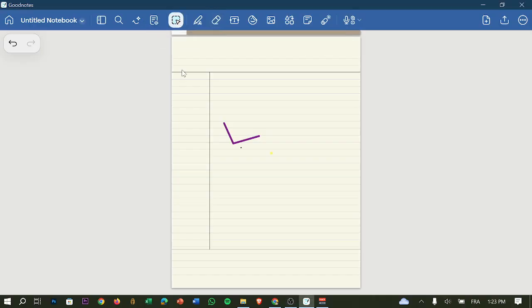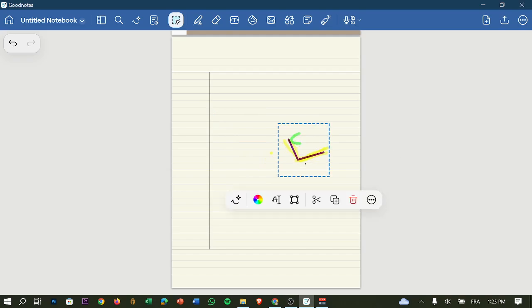Now draw a circle around the contents you want, and make sure the shape is fully enclosed. For example this. Selected contents will be highlighted, as you can see. Move the selection: tap and hold inside the selected area and drag it anywhere on the page. Reorganize your notes easily.